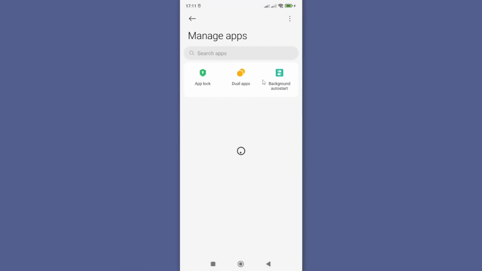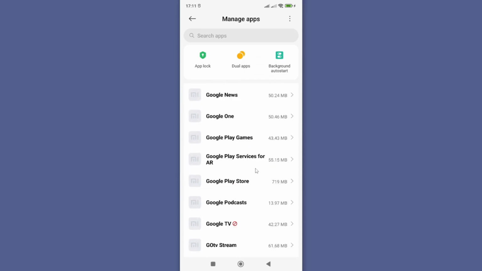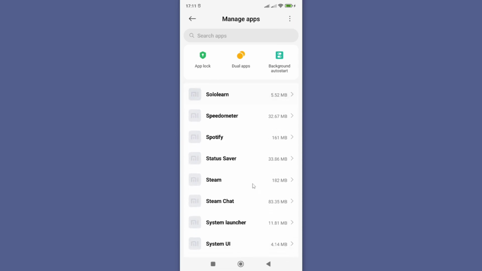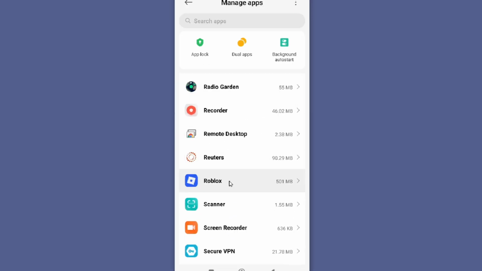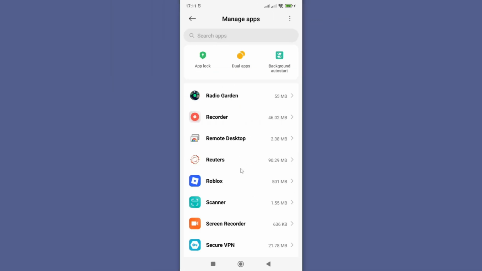For this tutorial, I'm on a Redmi smartphone. However, this process should be more or less the same on any other Android smartphone. Now this will go ahead and list all the apps that you have on your smartphone. Scroll down until you find your Roblox game app. And as you can see, mine is here. You can also find your game using the search option on top here.